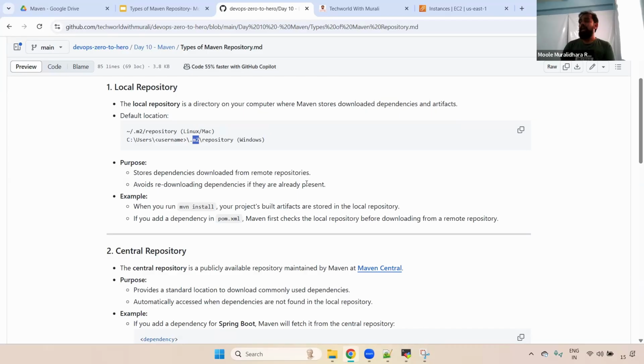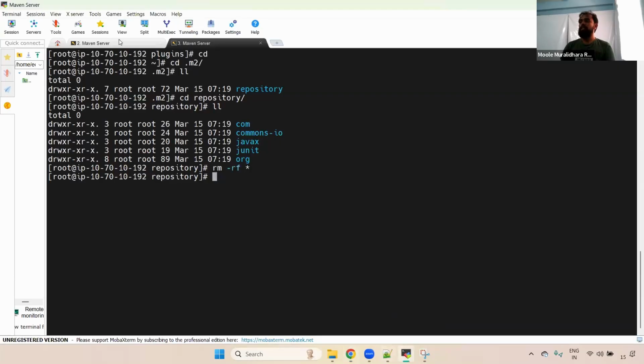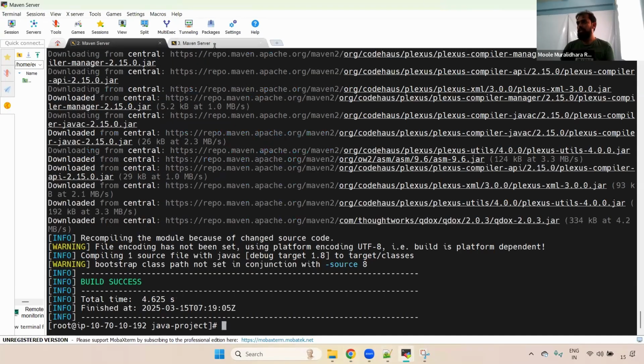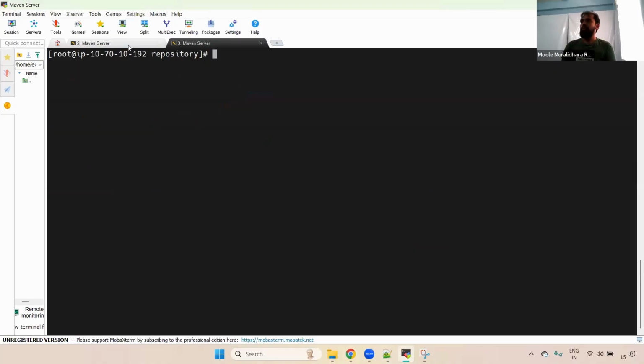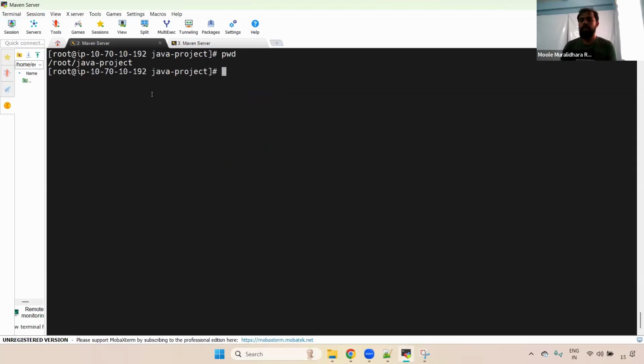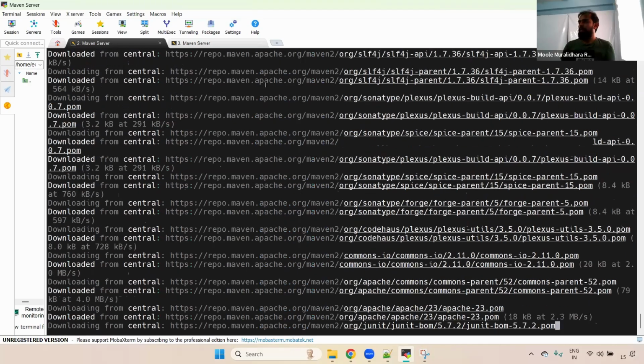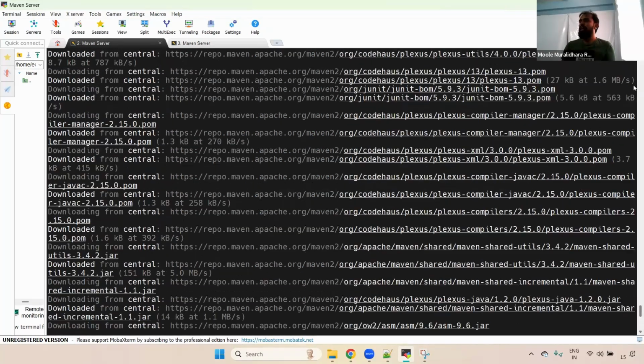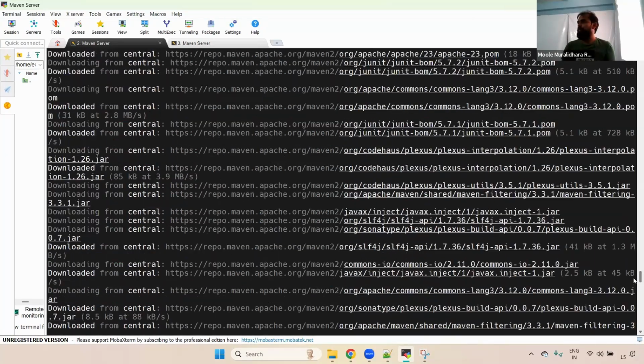Now I'm going to show you the demo so that you will get some idea. Here I have one application, a Java project. If you remember, I showcased the demo earlier. Now I'm giving mvn compile. It will compile the .java files into .class files. When I run this mvn compile, first it will validate and then it will compile.